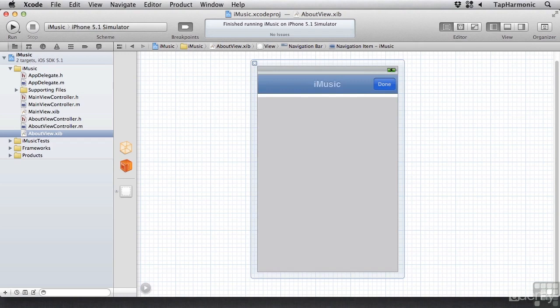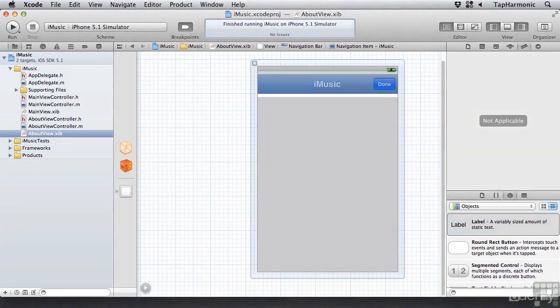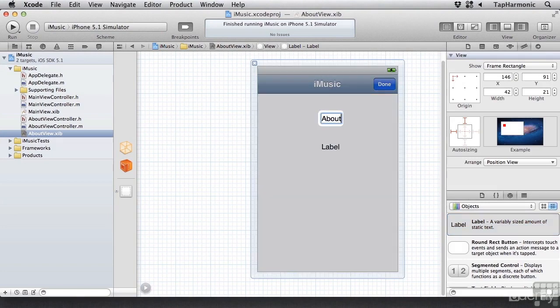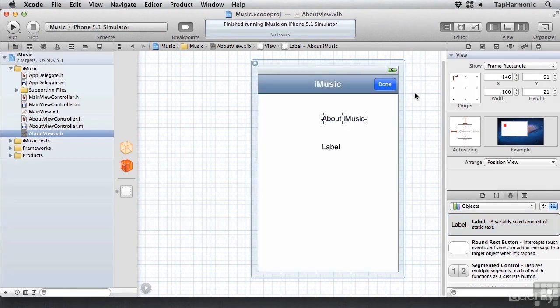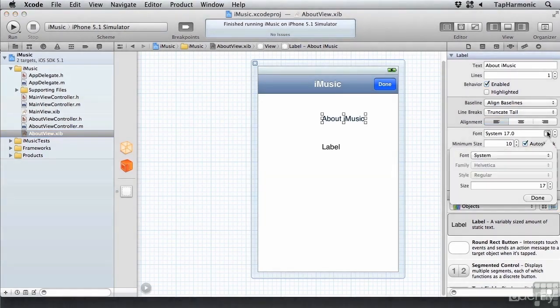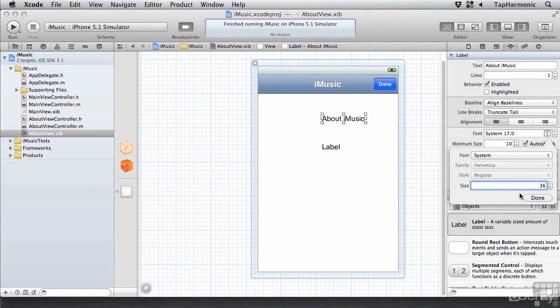As long as we're in here, we'll take care of this UI as well. So I'll open the Utilities section. I'm going to add two labels, so I'll drag two labels onto the screen. The first one I will give the title About iMusic. Let me look at its attributes. I'll click the T to open up the font panel, and let's give this a fairly large font size. I'll make this 36 points.